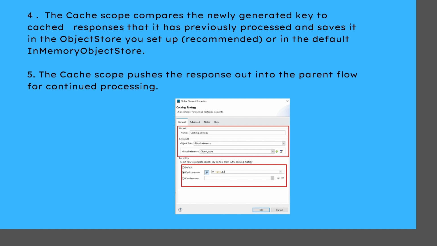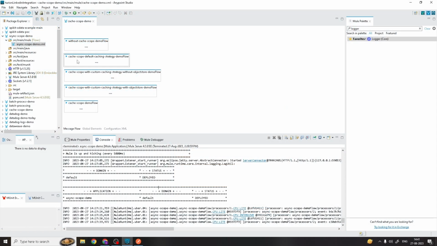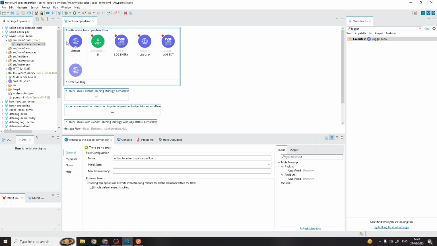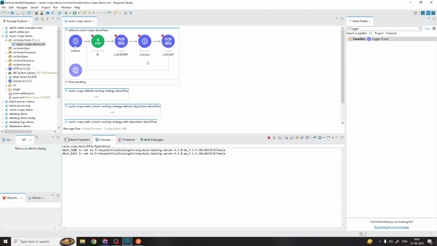Let me go to the Anypoint Studio and show you in a complete way how it processes the message, how you can configure it, and how we receive the response. Everything I'm going to cover in the Anypoint Studio. So guys, let's get started with the practical use cases. As you can see, these are the 4 use cases I have configured. One by one I will trigger each flow and show you how it works. This first flow is without the cache scope. I will deploy my app and make you familiar with the cache scope with the help of these use cases which I have designed.